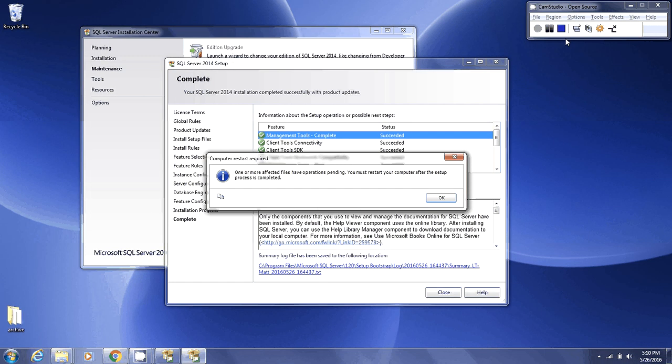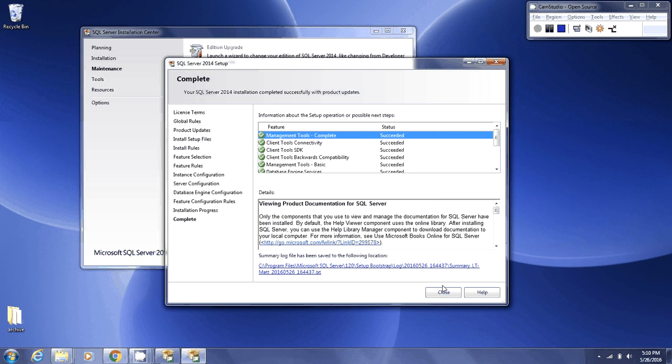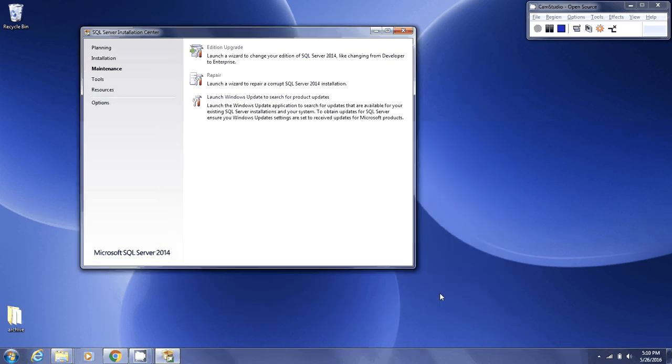Okay, this will not always be the case, but in my case right now, it says one or more files. Basically, I'm going to reboot my computer to finish this operation. So I'm going to hit stop, and basically, it looks like it's succeeded. Hit close, and I will reboot the computer after I stop this video.